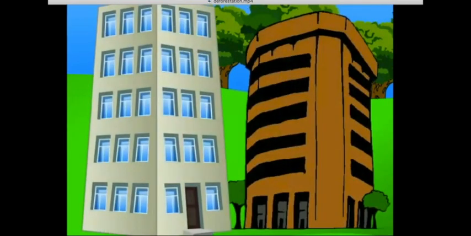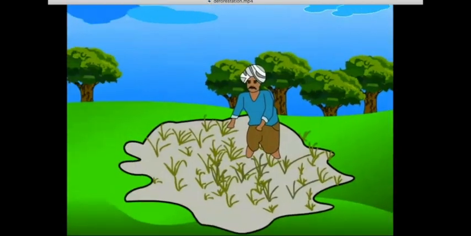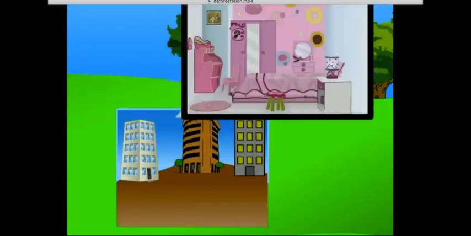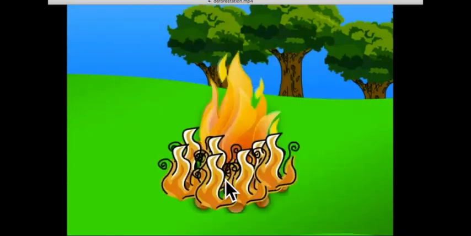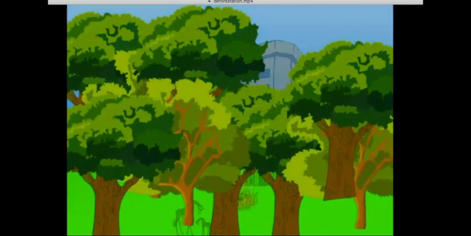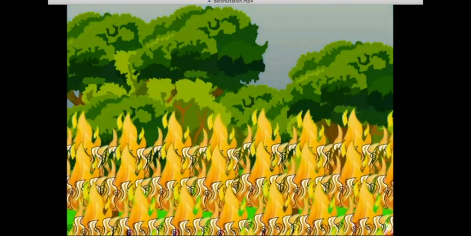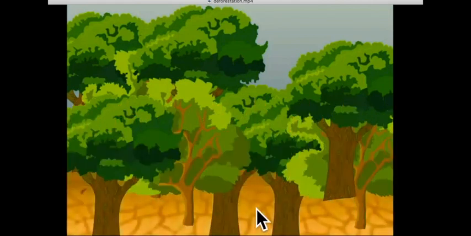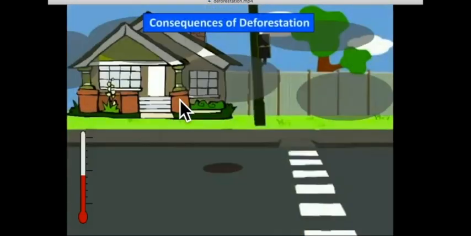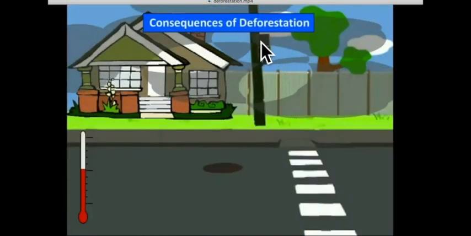Trees in the forest are cut for purposes such as using land for cultivation, building houses and factories, making furniture, and using coal for burning. But some natural causes of deforestation are forest fire and severe droughts. Now we are going to discuss the consequences of deforestation.